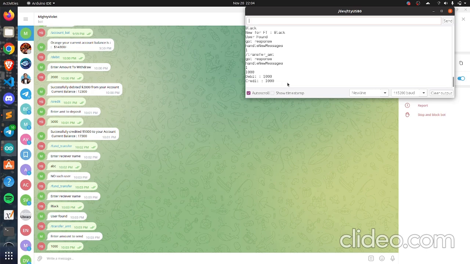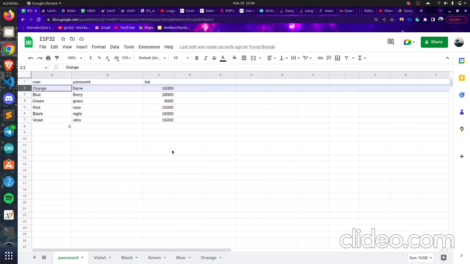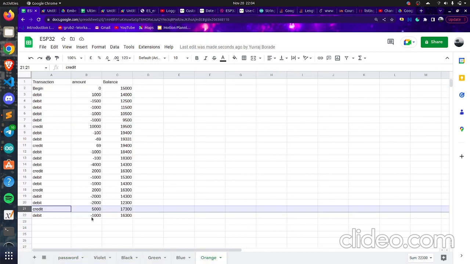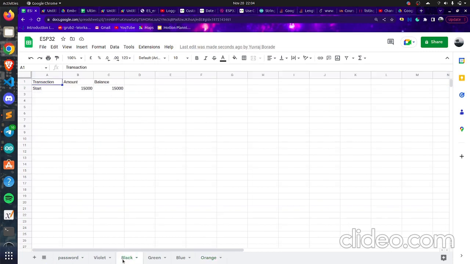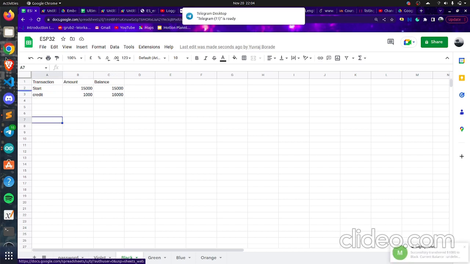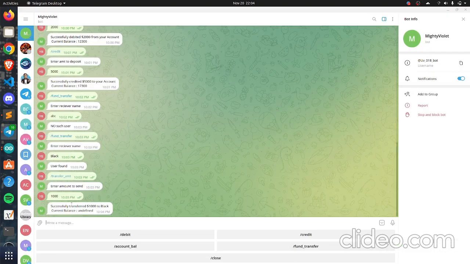Yeah, so it's been debited and credited. So when I see here, Orange's account has been debited of 1000 and Black's will be added 1000. Here, as we can see, it's done. So that was fund transfer. And we also received a confirmation that successfully transferred 1000 to Black's current account.